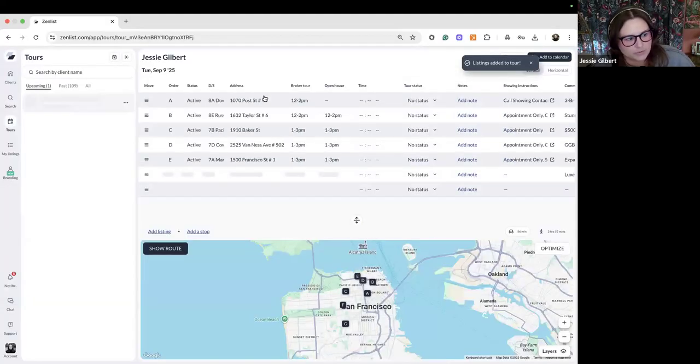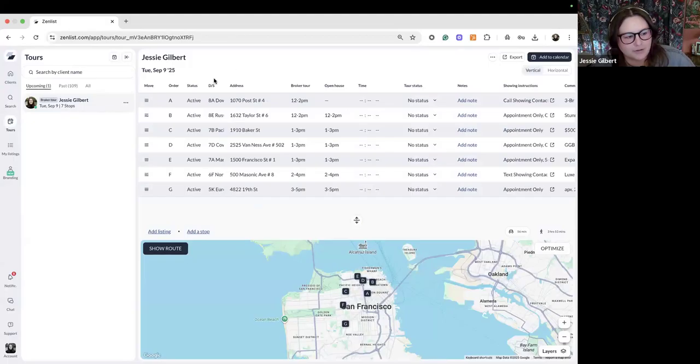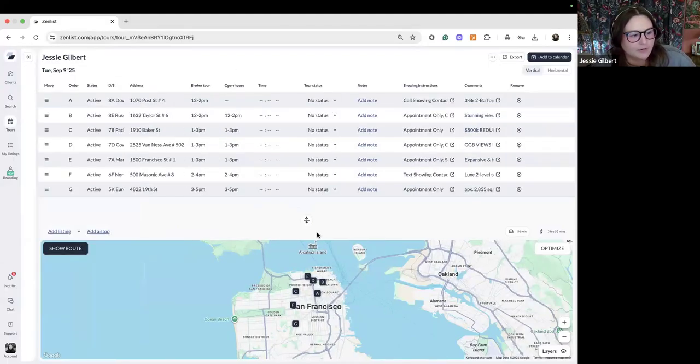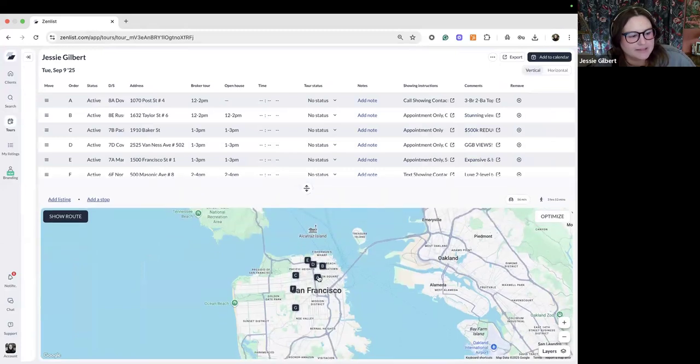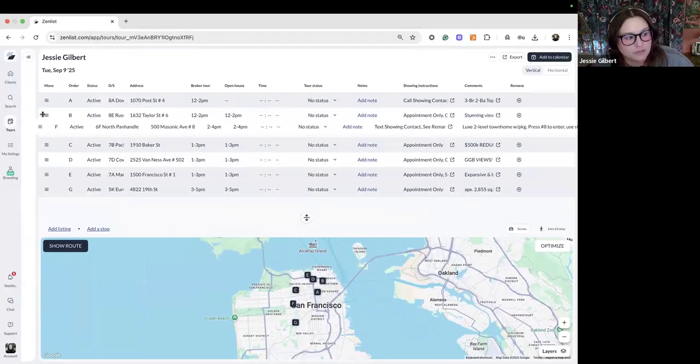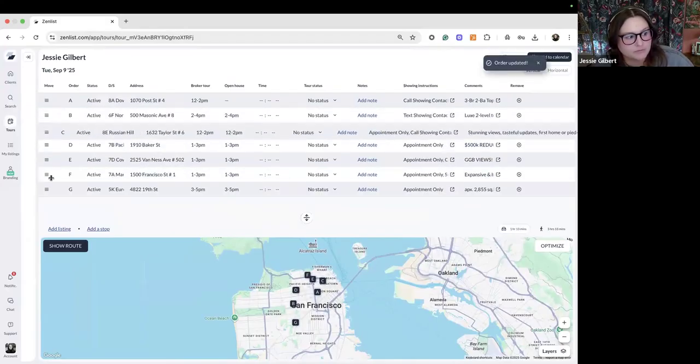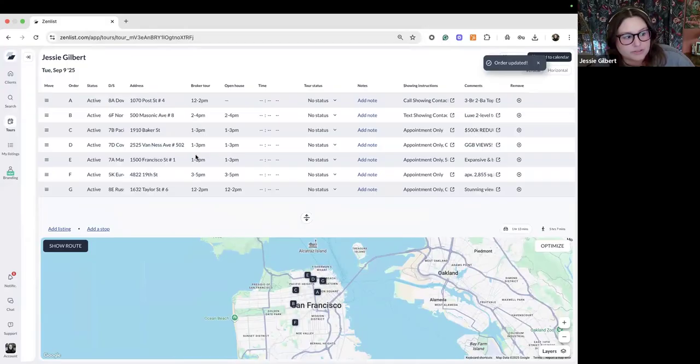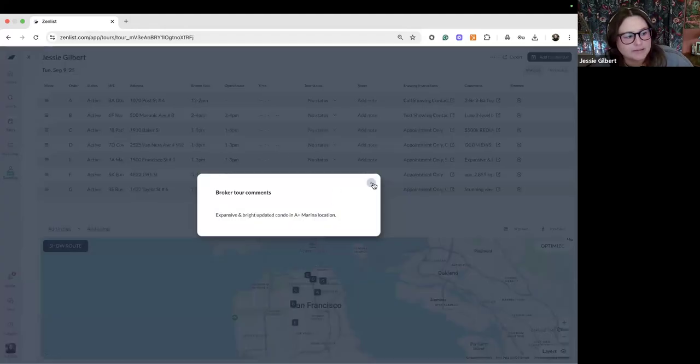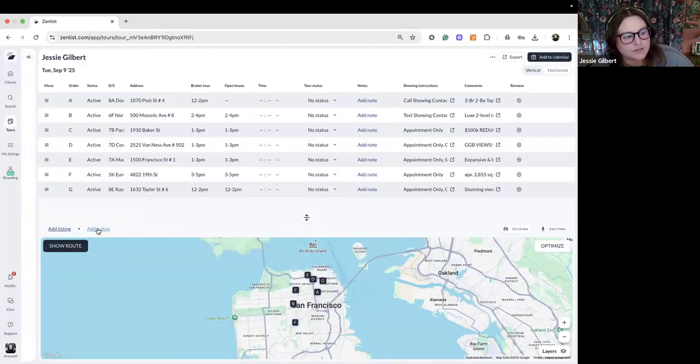And then when I go to this broker tour, I've got all those listings grouped together in a nice folder. I've got my route mapped out down here so I can see what order I'm currently going in. I can drag and drop them into a specific order if I need to. I've got the broker tour time. If there's an open house or any showing instructions, broker tour comments are here as well, so we can see all of that.